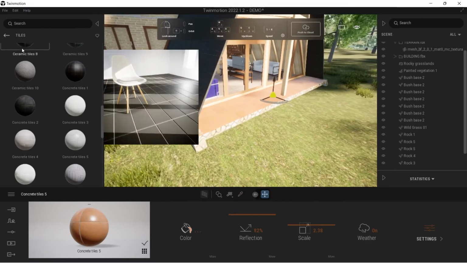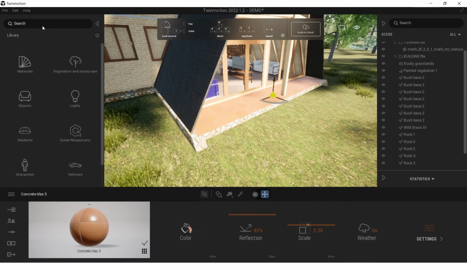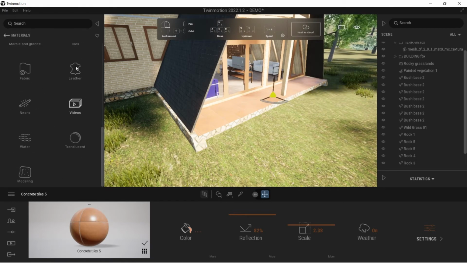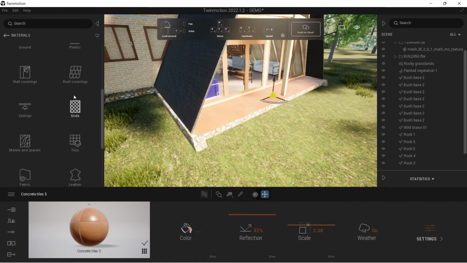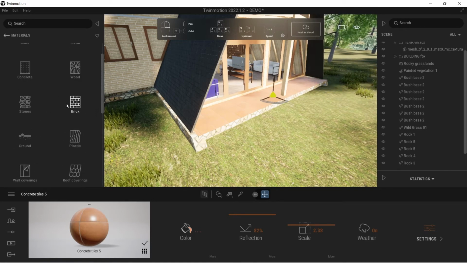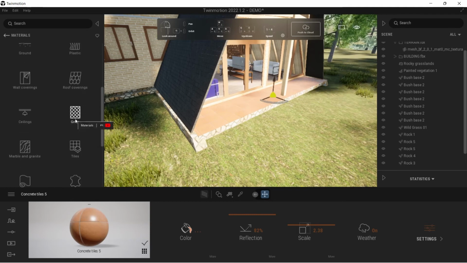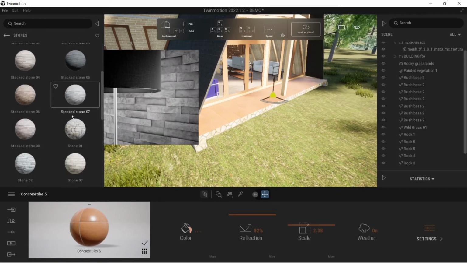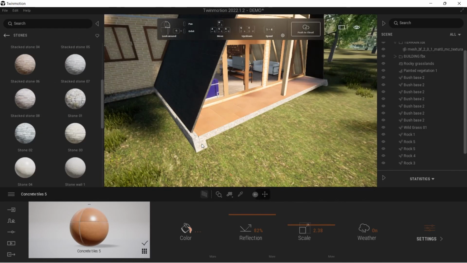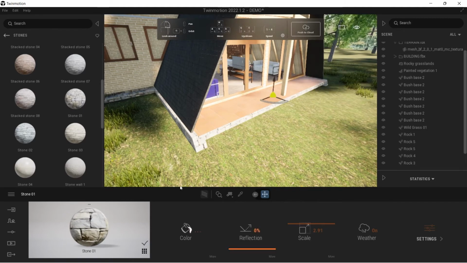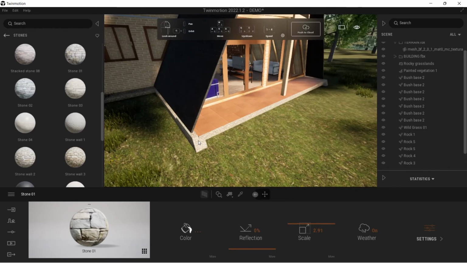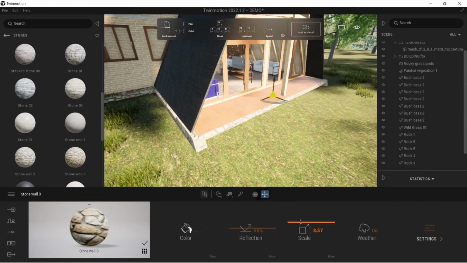Let's change those stones, for example. Here we'll find materials. Let me see here. Where are the stones? Stones, leather. There should be some stones here. Different types of stones. I'll try with this one. Let's change the scale. No, I don't like it. Let's try another one. Maybe this one that is a little bit more rustic. Yeah, this one is nice. I will use this one.